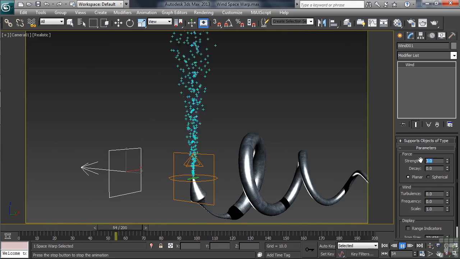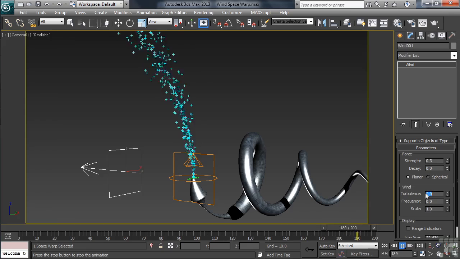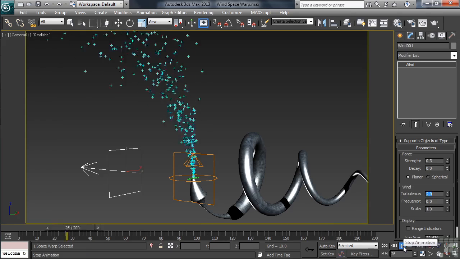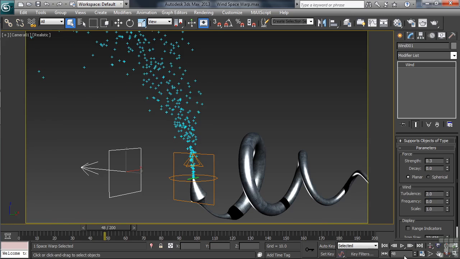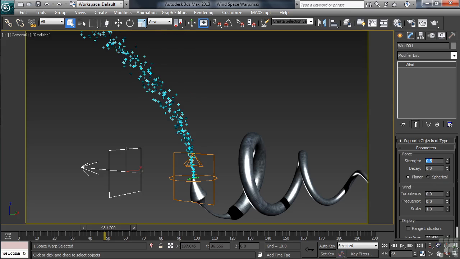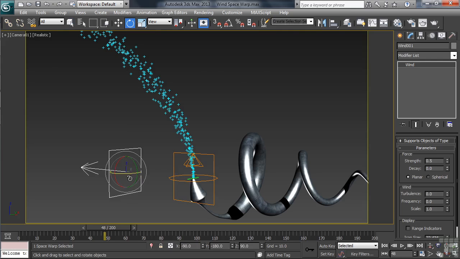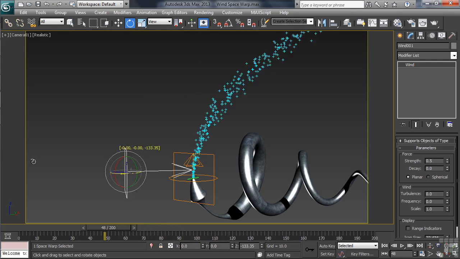Let's do this. We'll take the strength to 0.3 and the turbulence to 2. The frequency value found below the turbulence would cause the turbulence to vary periodically over time. Now, we won't be able to see much of a difference using it here. Let's take our turbulence back to 0 and our strength to 0.5. If we change the direction of the wind by rotating the space warp icon in the view, we can see what effect it has on the particles.